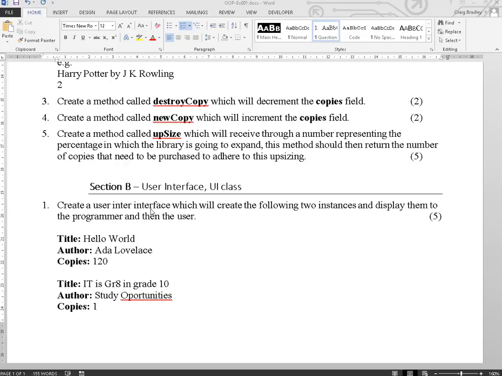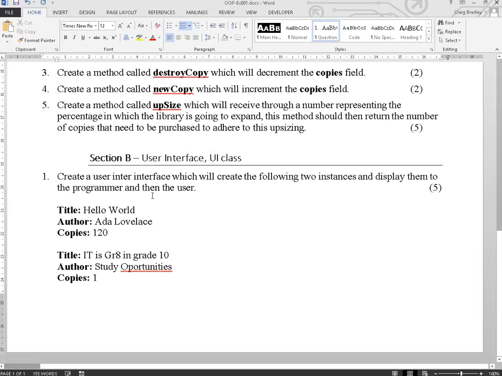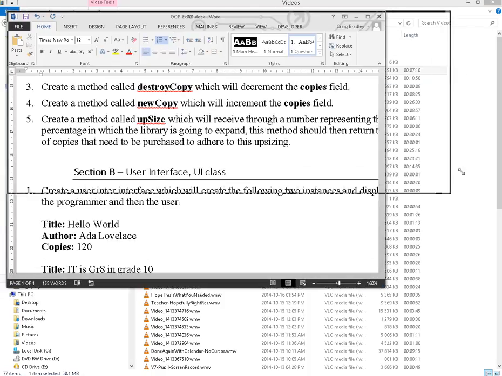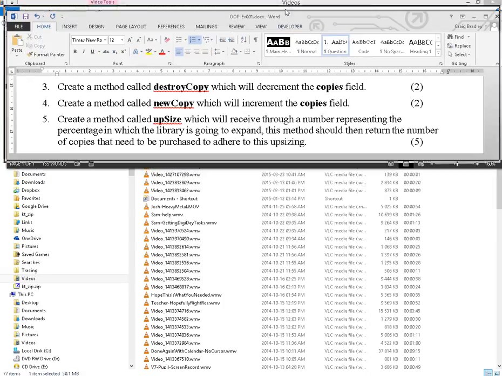Okay, in section 3 of this OOPEx001 exercise, what we're going to be doing is section B, where we're going to be creating a user interface for our program.